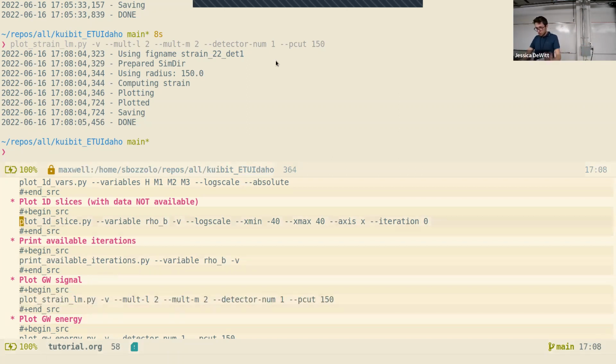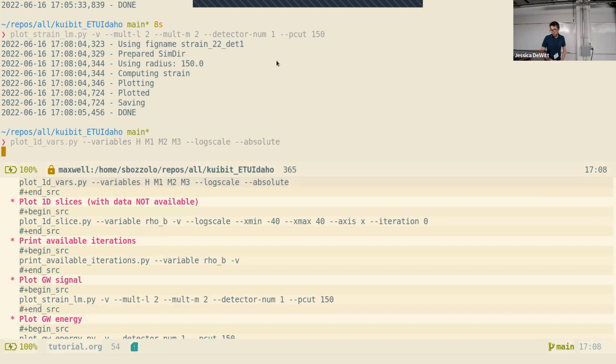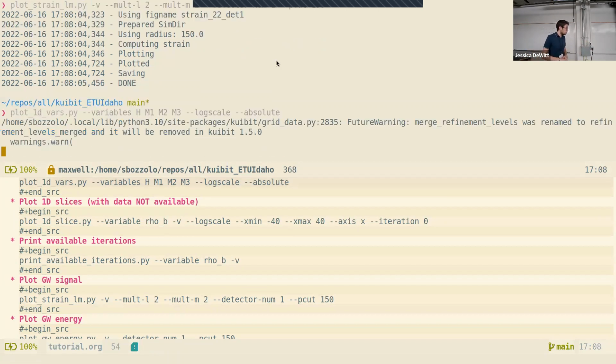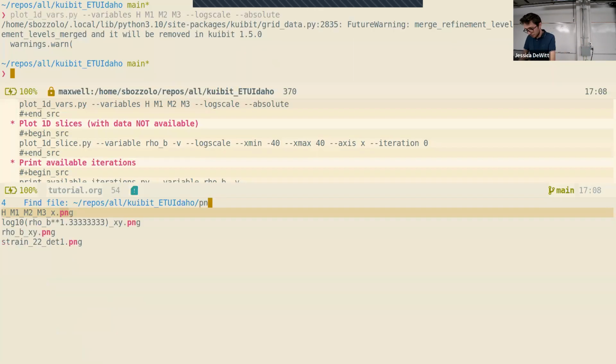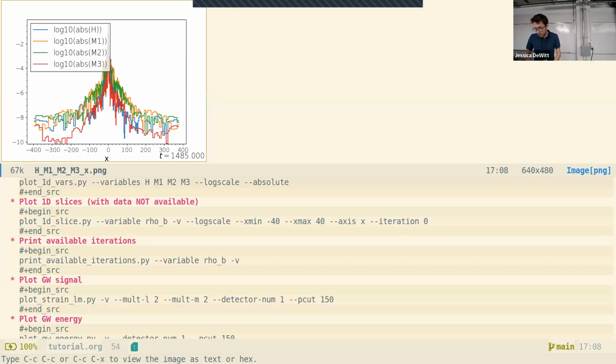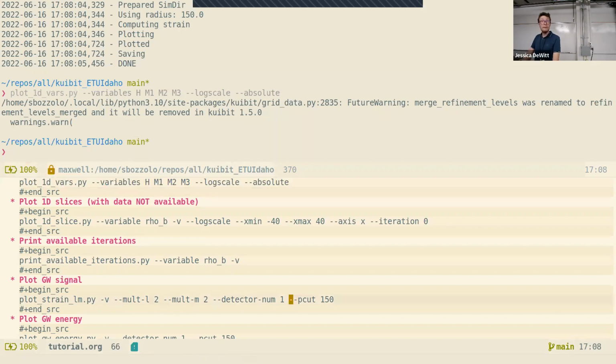As mentioned, you can take slices if you don't have data. You can plot multiple variables. I'm plotting multiple variables on the x-axis. I have a future warning about something I didn't change. And here we have our constraints. I took a bunch of variables and plotted them.